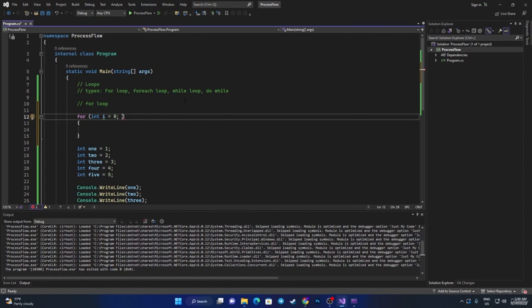So every time that statement is true, we want the loop to run. So we can say, okay, if I, which is what we just created right here, is less than or equal to 5.